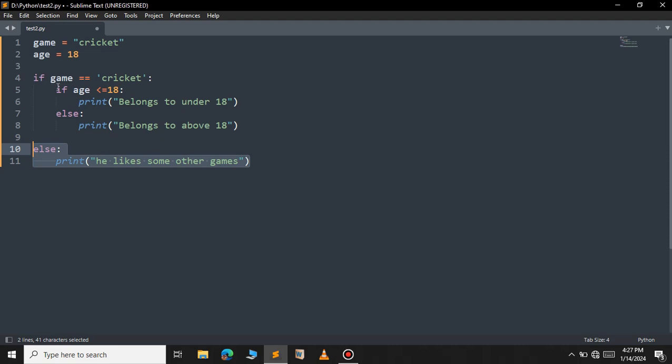This is how a nested if would work. You will use the condition after condition to check if the condition is satisfied. If not satisfied, then you will simply print a message in the else block. This is all about the decision making in Python. In the next video, we will discuss the loops in Python.